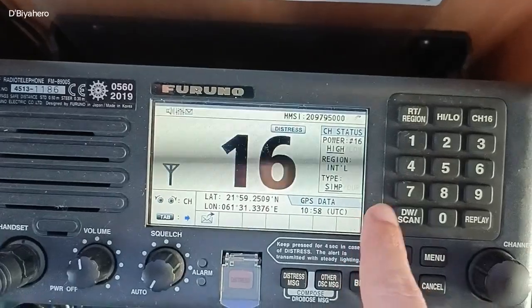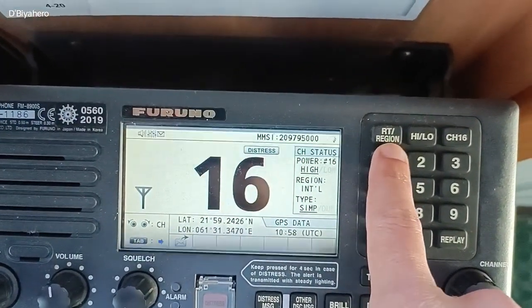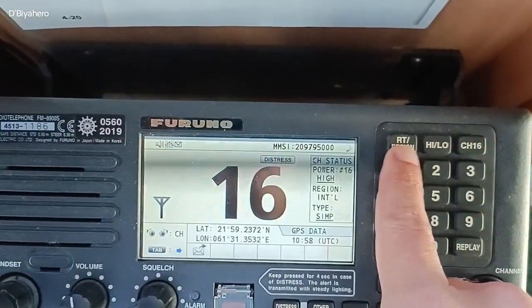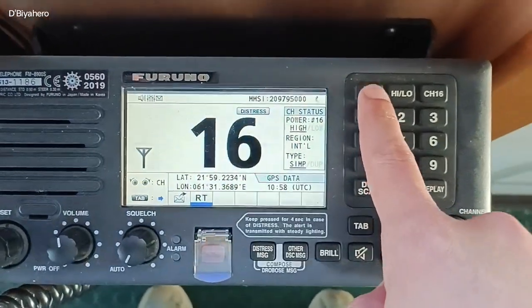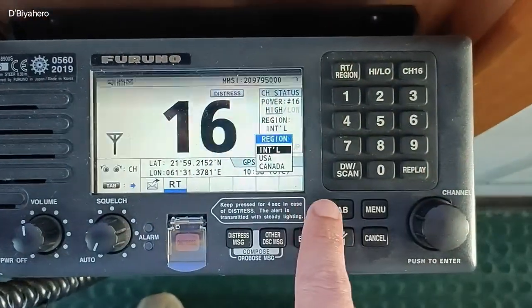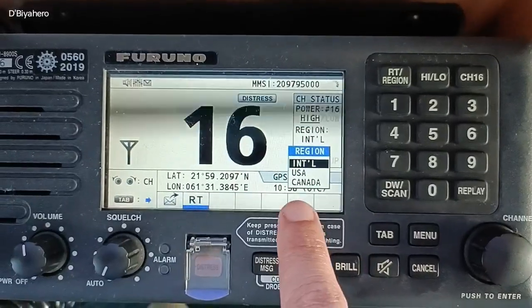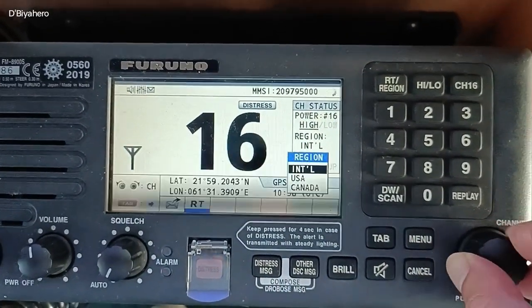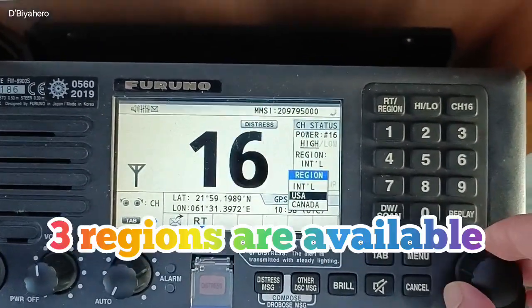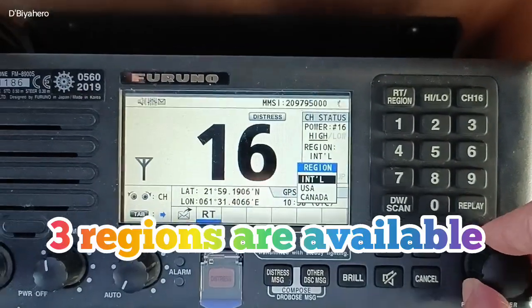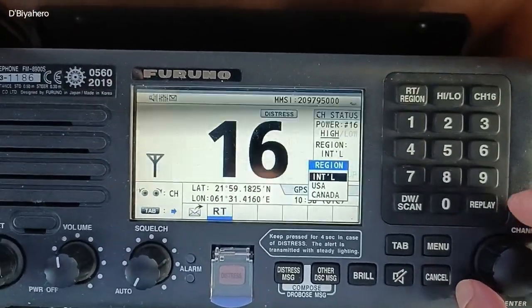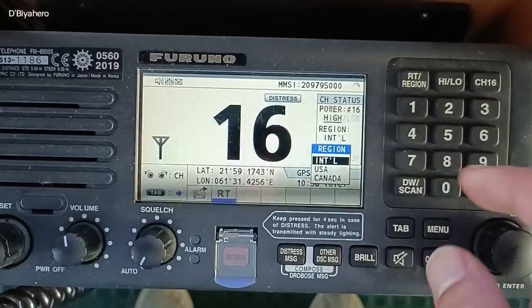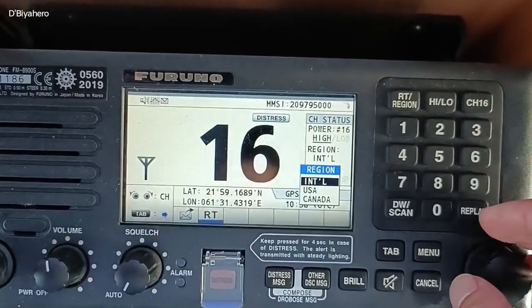So we'll find out. You see this one, the RT or region. Just press this button a few times. RT, region, again. Region: international, USA and Canada. Here we have only 3 channels available, but other VHFs have more. So just familiarize yourself with which regions your VHF has, so that you will be prepared. But normally it's only international and USA.